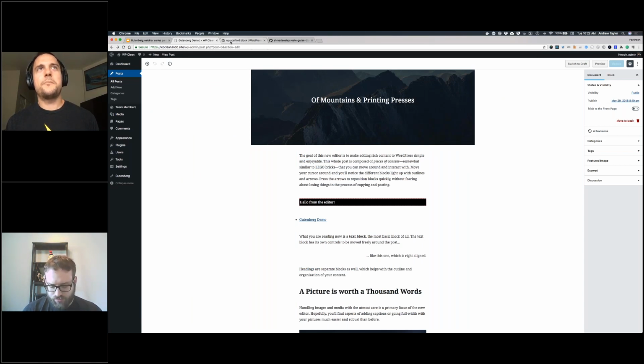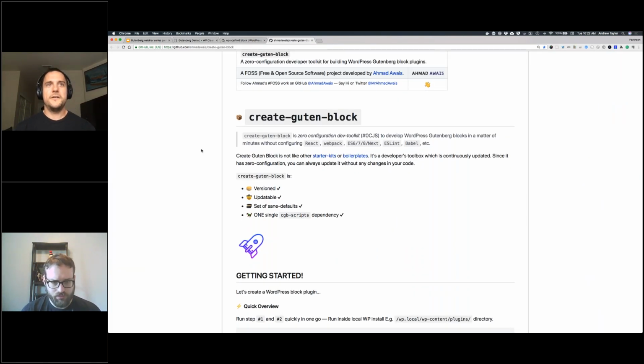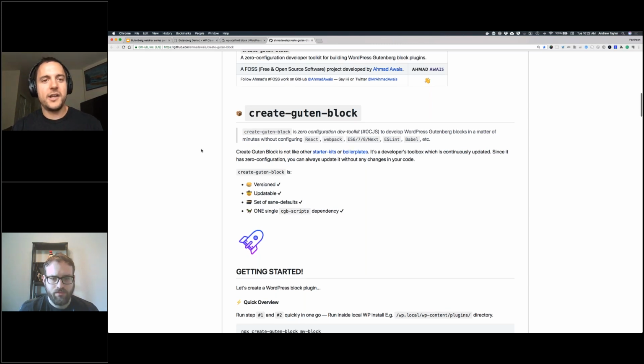So if you want to get up to speed with modern JavaScript, then there's this package called Create Guten Block. It uses Webpack and a lot of the modern tools under the hood, but it takes care of all the building and everything for you, which is really, really nice. So you can check this out.